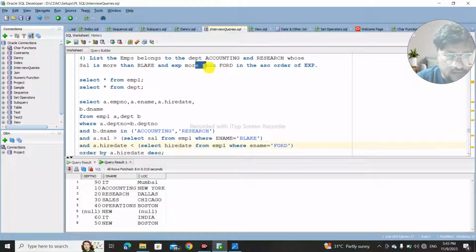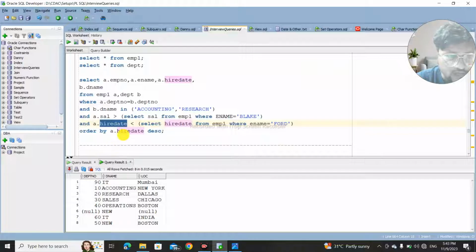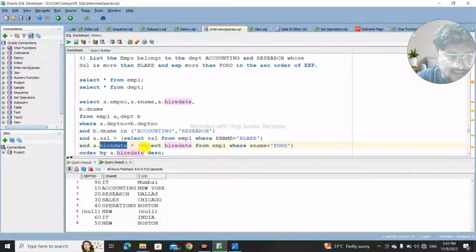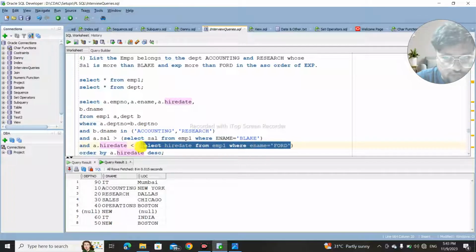And experience is more than four. And hire date should be less than. Select hire date from the EMP where ename is equal to 4. So this subquery will return the hire date from EMP1 where employee name is equal to 4. So 4's hire date will return.